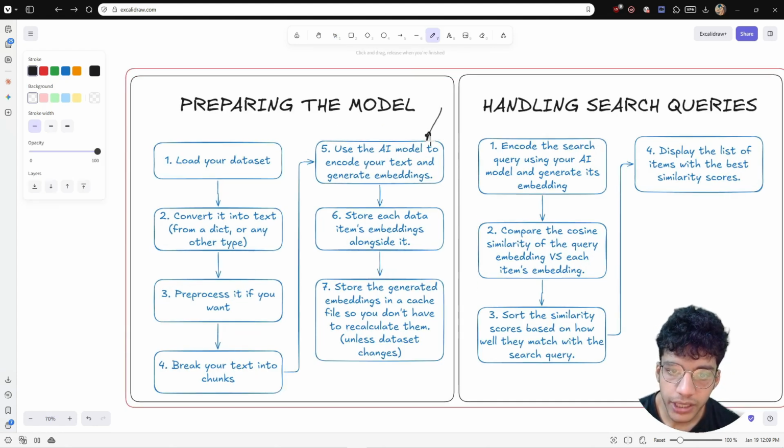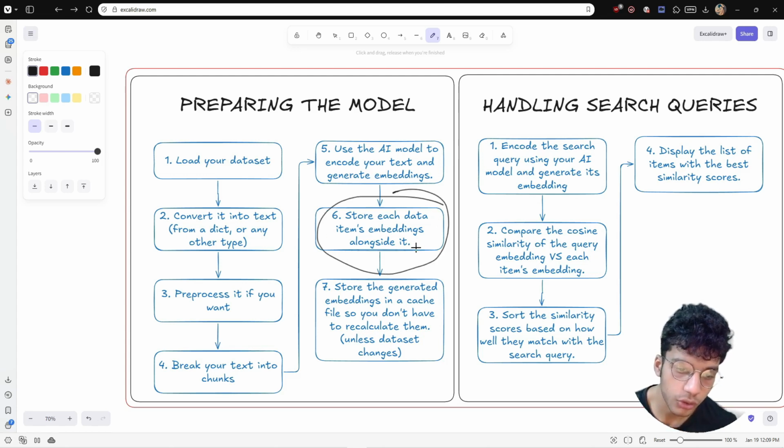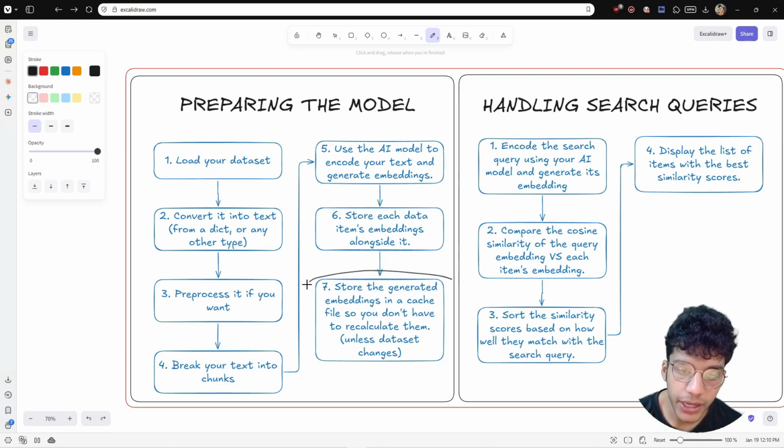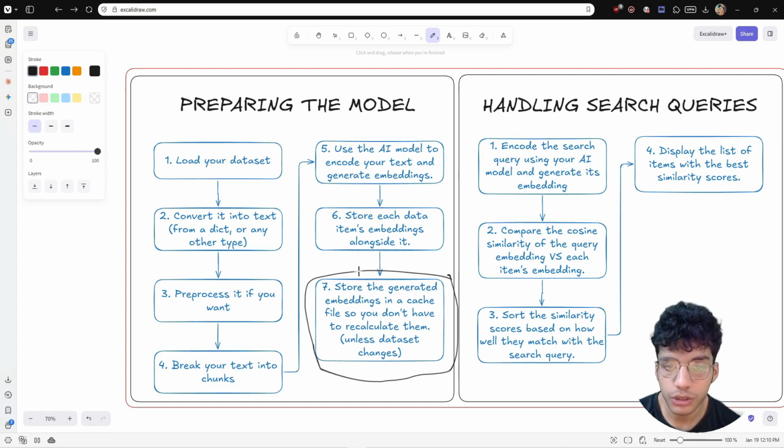Once you've generated the embeddings, you have the vectors. Then you're going to store that embedding data alongside the data item that you've got, right? If you have a document that you're embedding, you want to store the embeddings you've generated alongside that data so that you can reference them easily later. Also, embedding is a very computationally expensive process. It takes a lot of time to generate embeddings for text, especially if you're using a good, decent model, right? So you need to make sure that you store the generated embeddings in some sort of a cache file or a vector database so that you don't have to recalculate them.